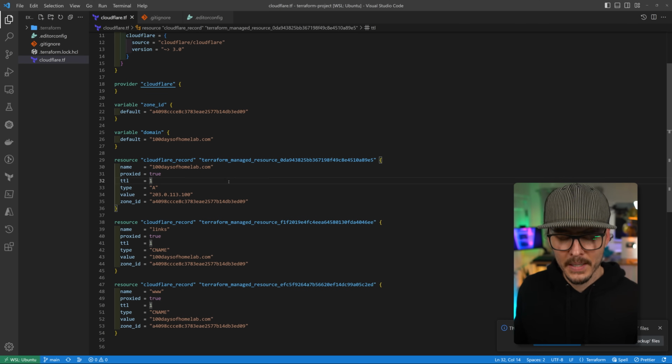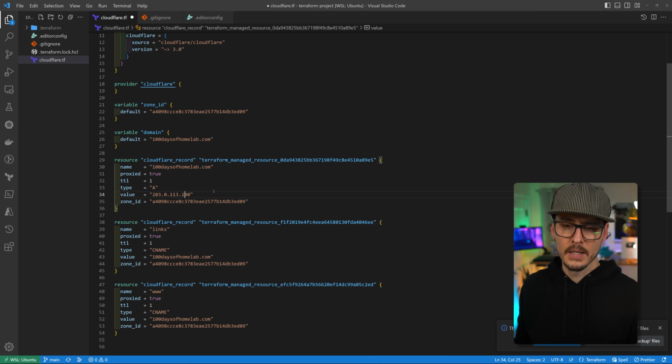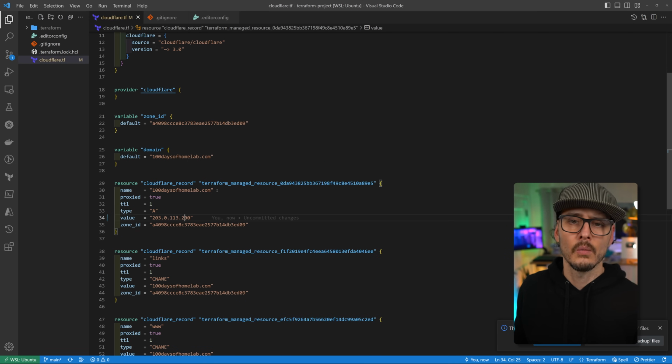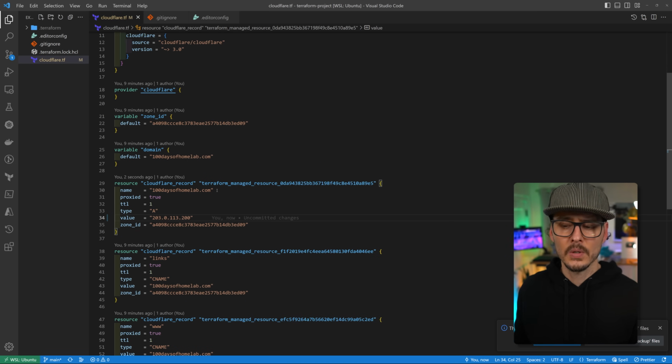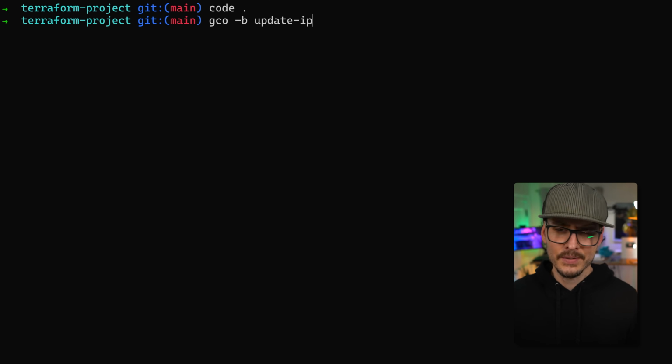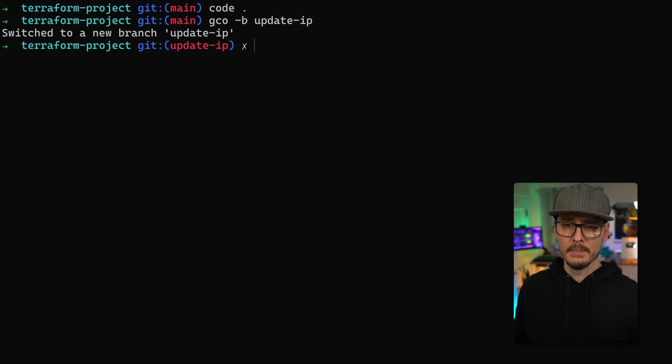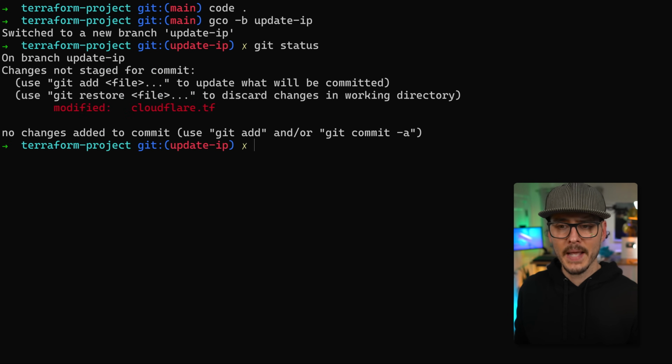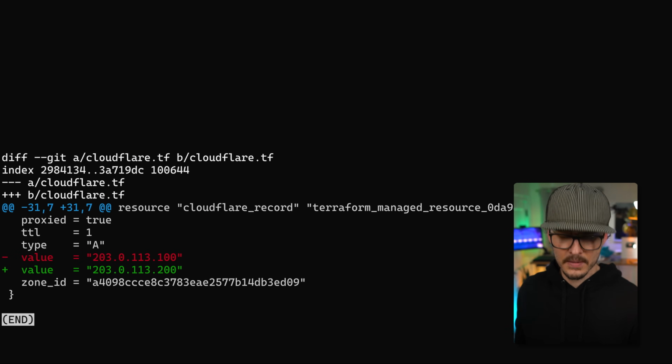So now other Tim, I want to come in here and I want to change this Cloudflare IP, and I say, hey, now we're at 200. We're no longer at 100. So I made that change locally. And then I'm going to do gco -b, that's git checkout and create a branch. I'm going to name it update-ip. Then I do a git status. Then I do a git diff, and I can see the difference.